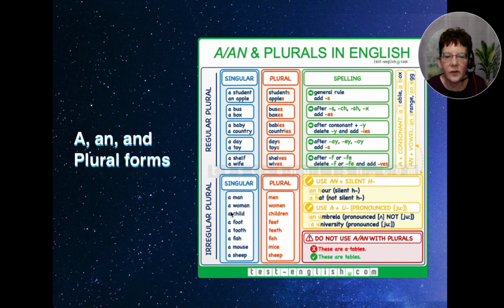All right, and we also have some irregular plurals here. They're not the same as the singular. For example, you see man, a man. Plural is men, a woman, women, a child, children, a foot, feet. We will look at more of these irregular plurals on the rest of the slides.